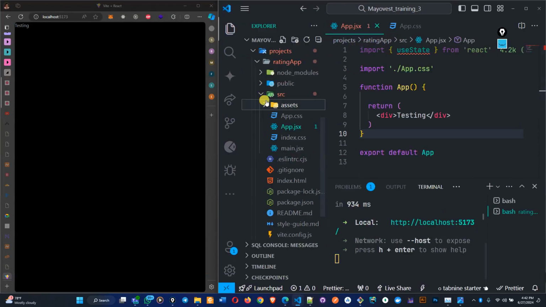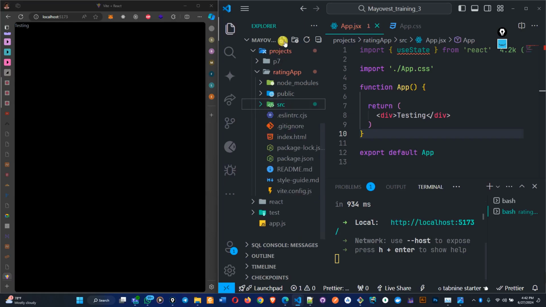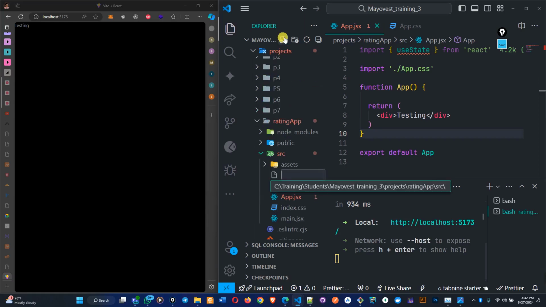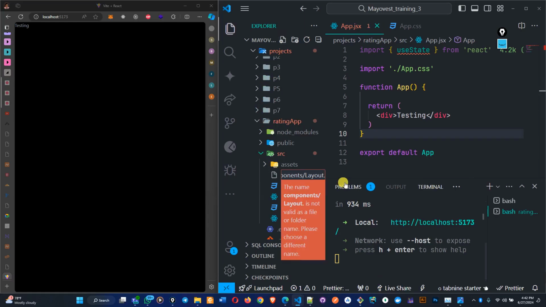We need to go into our source and create a component folder there. And inside that component folder, we have three components. No, it's more than three components, so I'm going to bring them out. So here, components, and inside it, I'm going to create a folder. The first folder is the layout, because everything I want to do will be inside their own different components. So inside the layout, we're going to have the index.jsx like this.